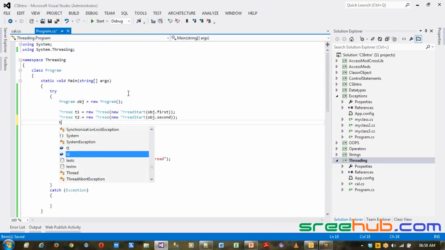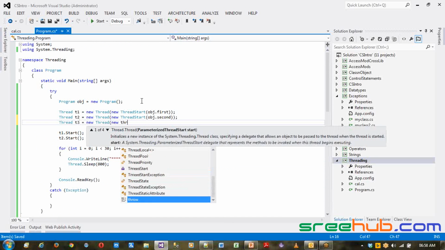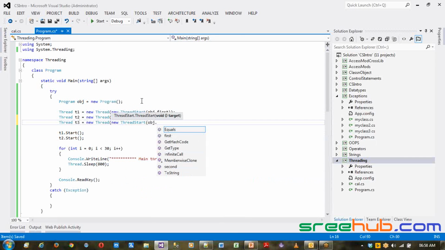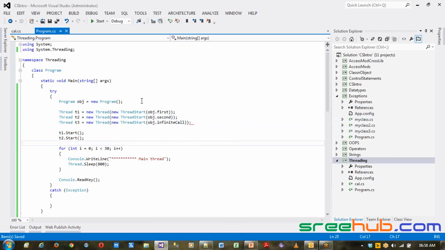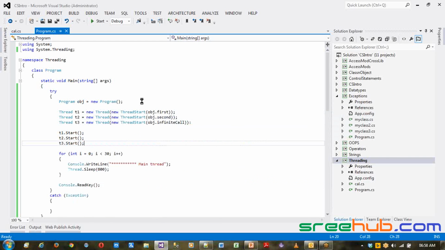So here let me create Thread t3 is equal to new Thread, passing your object dot infinite, and let's start t3. So this is going to be the infinite call method which is going to trigger. So let's run this and see how it works.